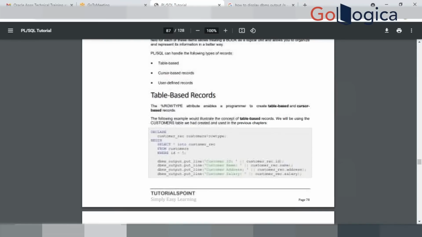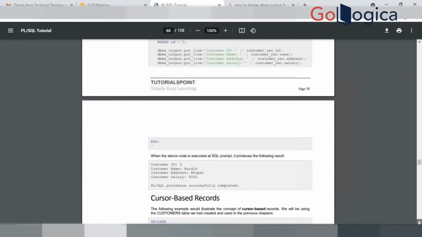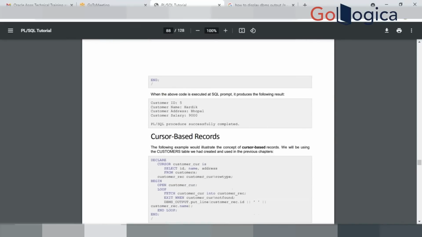Table based record is nothing but you use %ROWTYPE. So now what you are going to do is customer_rec, all employees, you will store it. Cursor based means you already declared a cursor, right? You can put it as cursor%ROWTYPE. Now see, the cursor name is a select statement, and customer_rec, the data type is cursor_name%ROWTYPE. That also you can store.